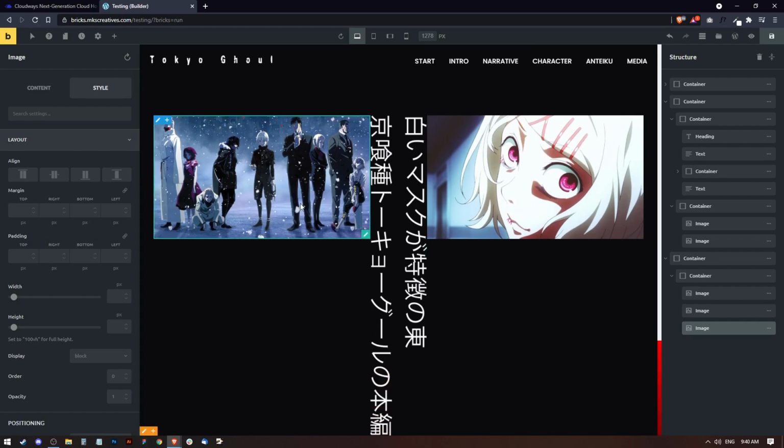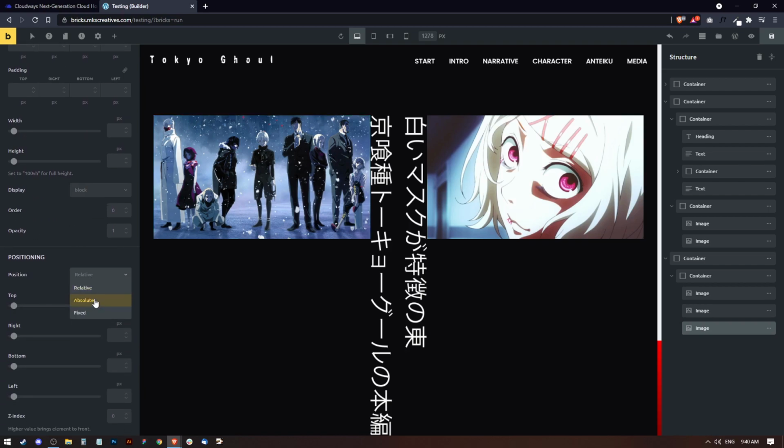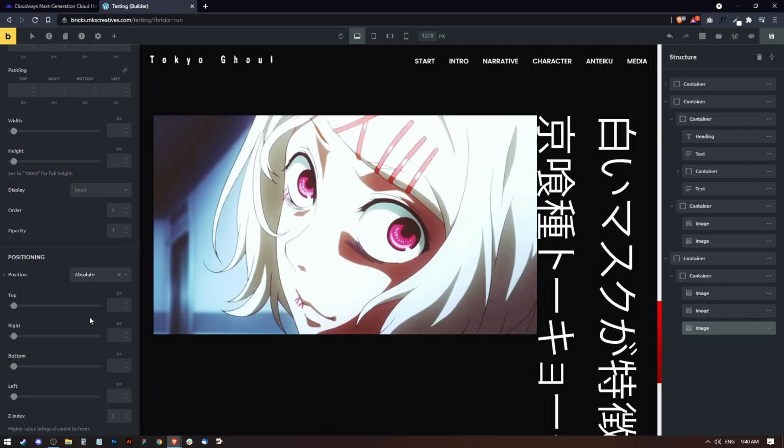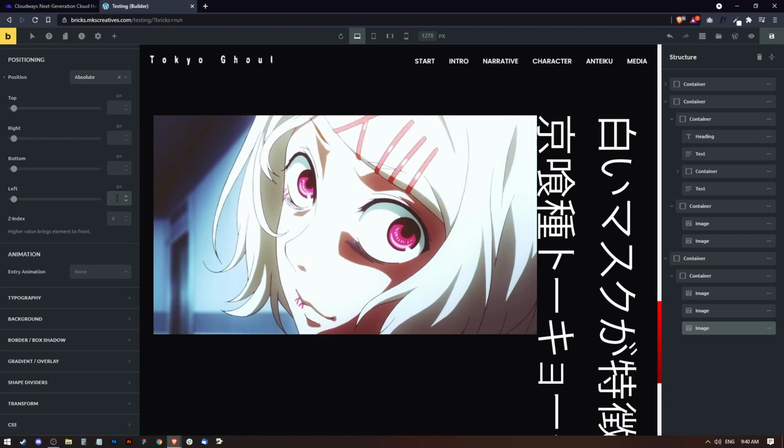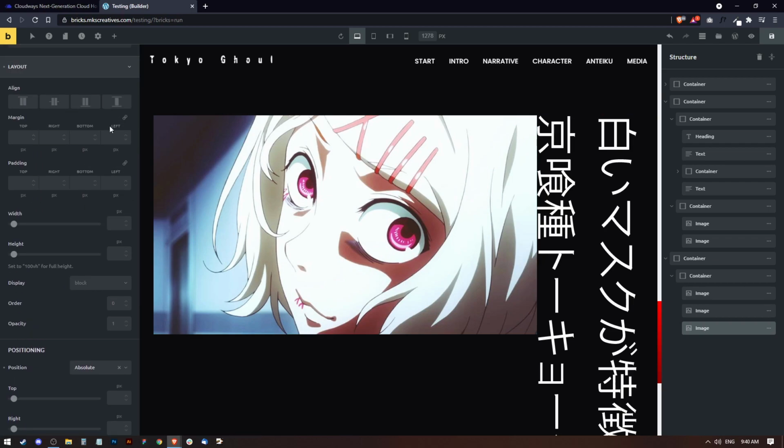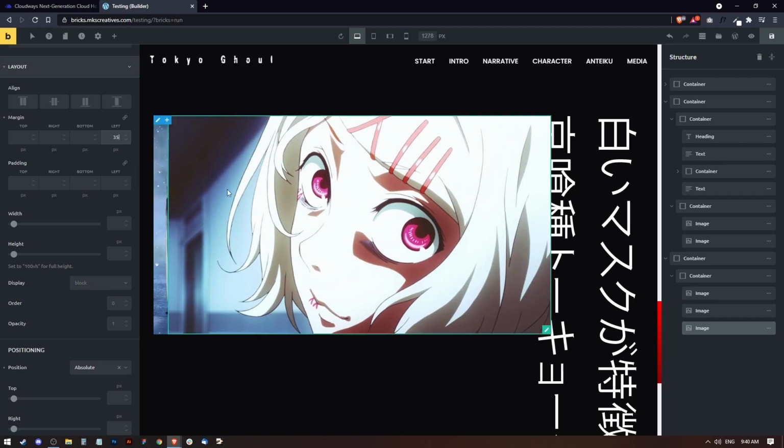So what we want to do is we want to turn this image to absolute. Now we're going to be able to get away with this. So we'll set it to absolute. And we want to put a 35 padding. We'll put a 35 margin on it. 35 margin, so it's always got the 35.